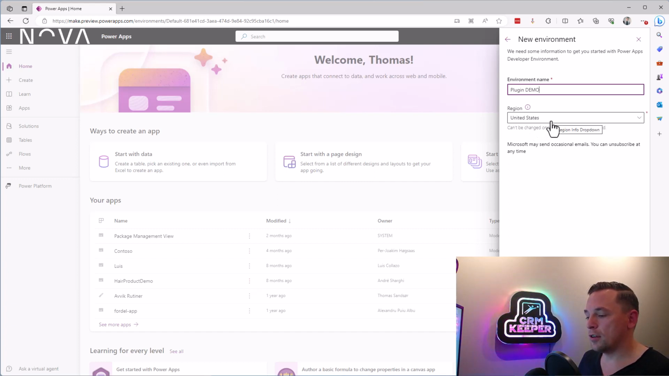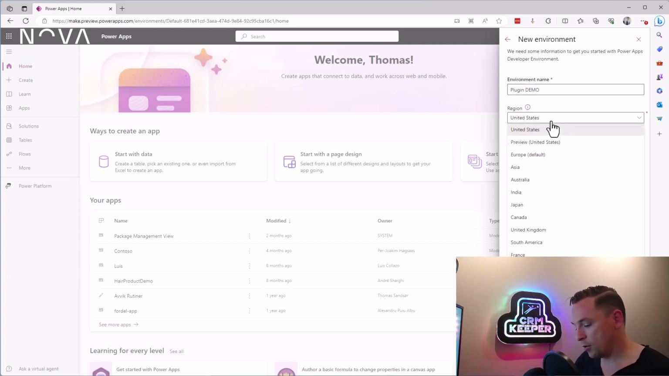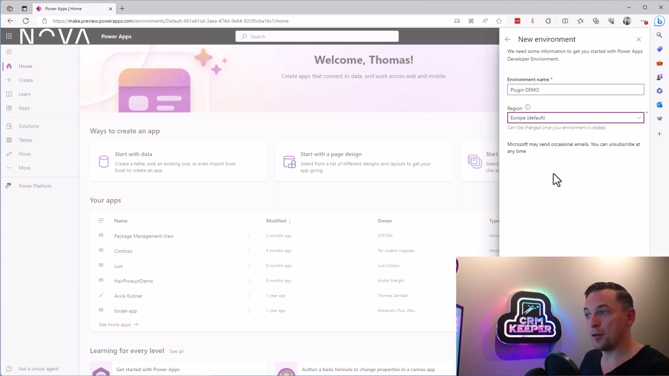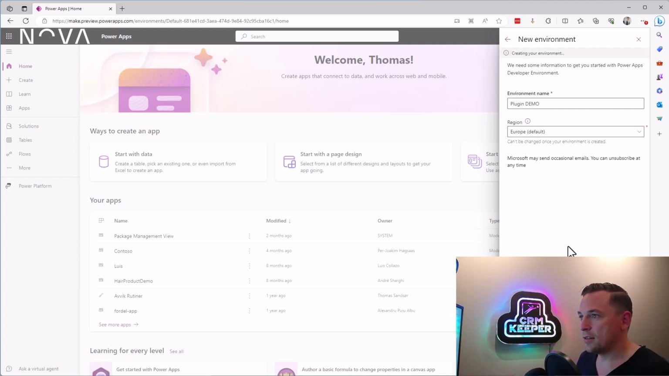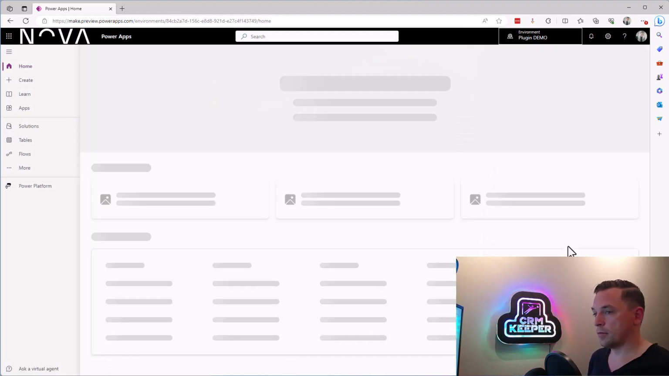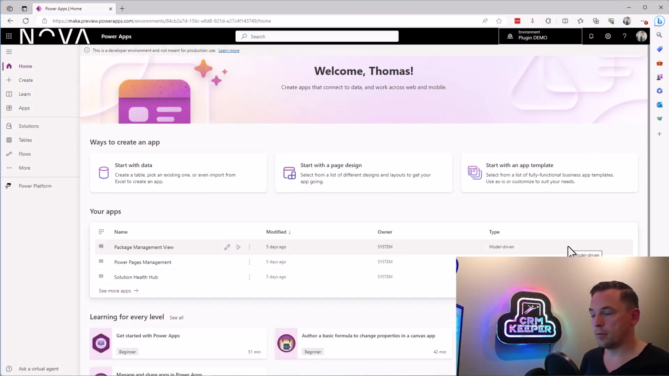So in the region here, I live in Norway. I know I could go Norwegian, but normally we still do a bit of Europe stuff, depending on whatever. I'm just going to go for Europe at this current moment. So I'm going to accept that, and we are now being provisioned a new developer environment. All right, and here we go. Now we have our plugin demo.